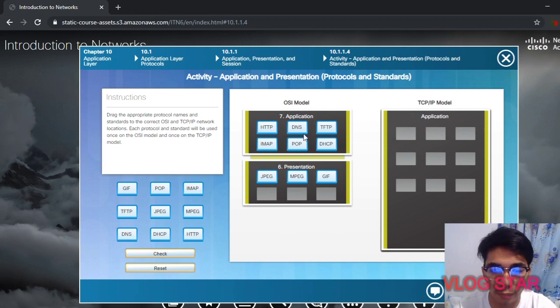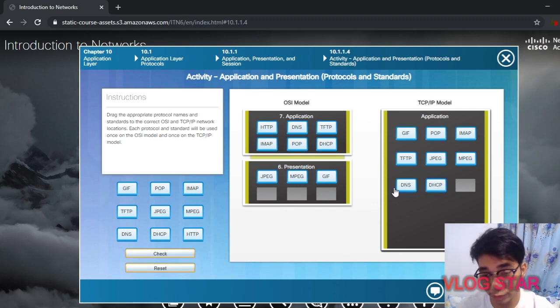And the TCP/IP model would have these nine: the GIF, the POP or post office protocol, the IMAP or internet message access protocol, the TFTP or trivial file transfer protocol, the JPEG for the images, and the MPEG also for that, and the name system, the DNS or domain name system, then the DHCP or dynamic host configuration protocol, and the HTTP or hypertext transfer protocol.